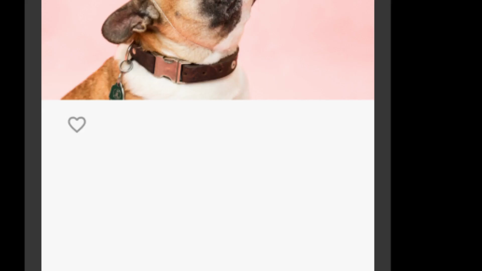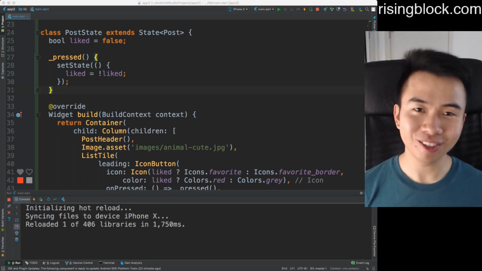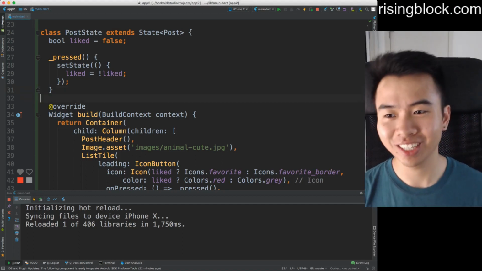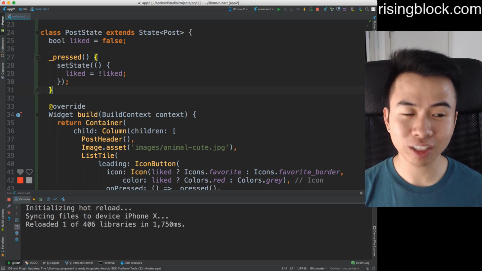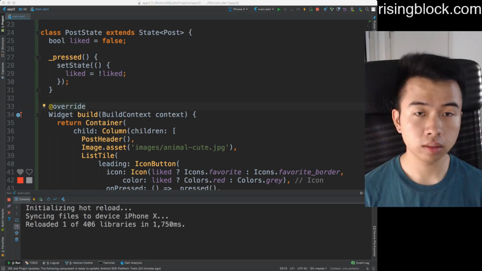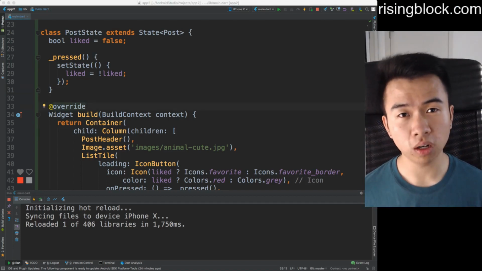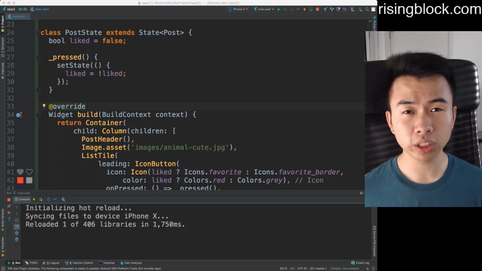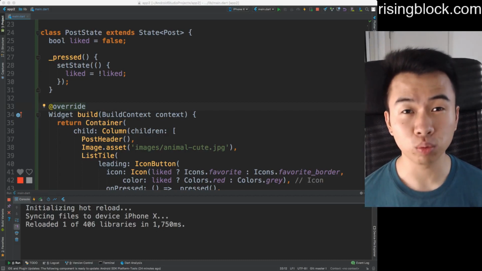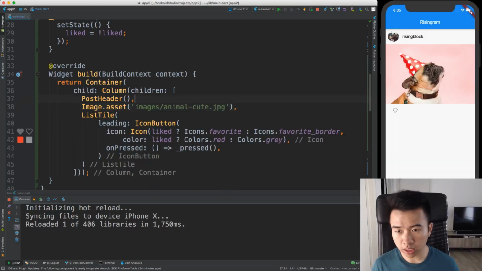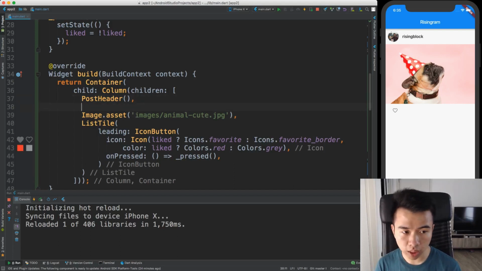Now let's see if we can get this to work. Let's do a little super zoom in. If I click it, it's red. Unclick it, it's not red. Okay, so we're so good so far, right? What's next? Next we want to implement the double tapping behavior. First let's learn how to draw a heart on top of our image. The widget we're going to use for this is called a Stack widget. So we're going to go ahead and put this image into a Stack.